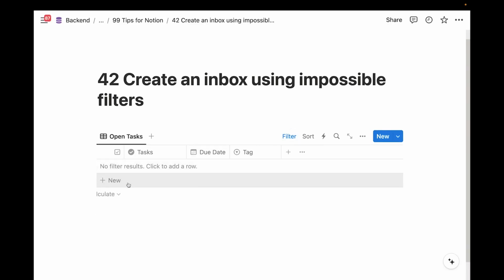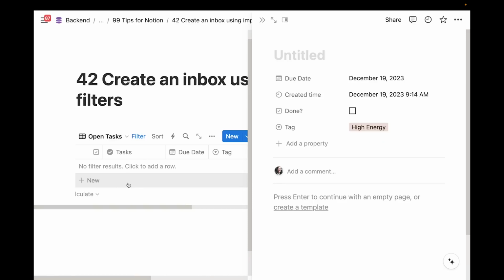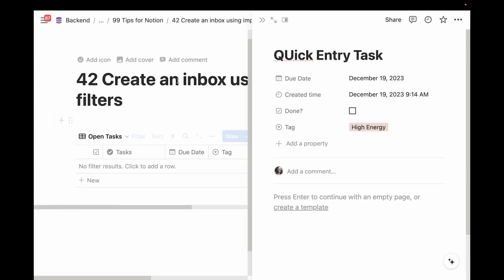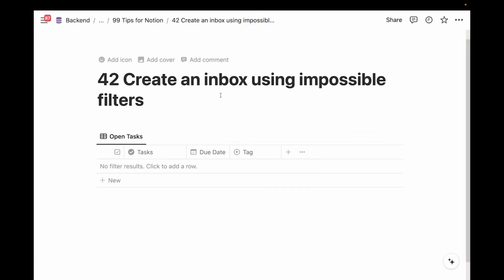you can just click on the plus button and you can add a new result, right? So you could say, okay, this is like a quick entry task. And you see, it doesn't even appear here on this view. So it just quickly pops up, you can create it, and then it will disappear again.